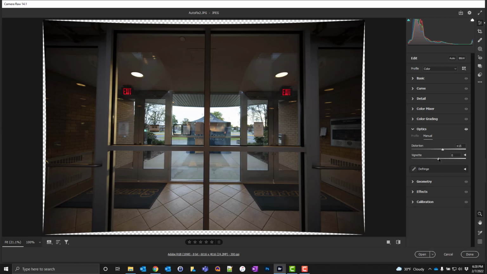And then vignetting is that darkening of the edges. And you can see that here and here. It's very dark on the edging. So by adding to it, it'll lighten the sides. And I'm going to go plus 100 to the vignetting. So then it looks a lot better and there's a nice even tone to it.